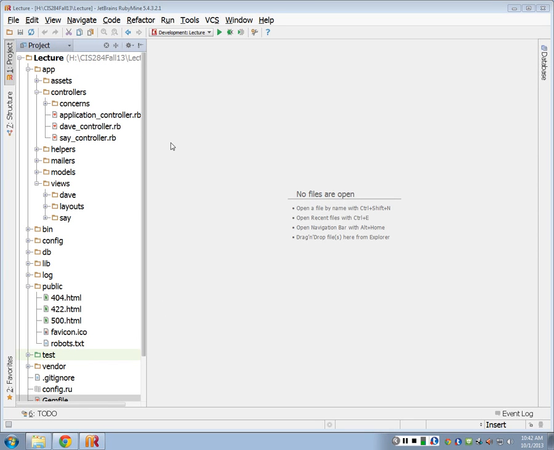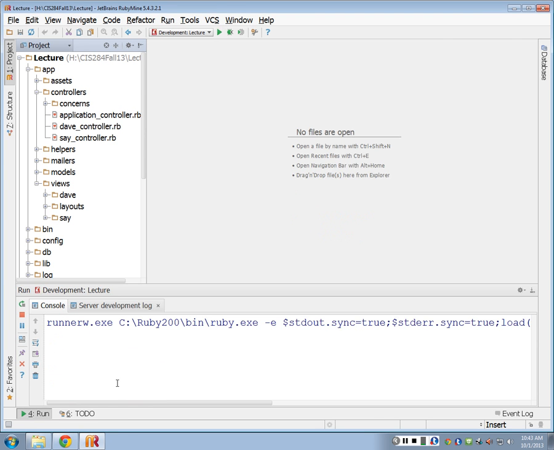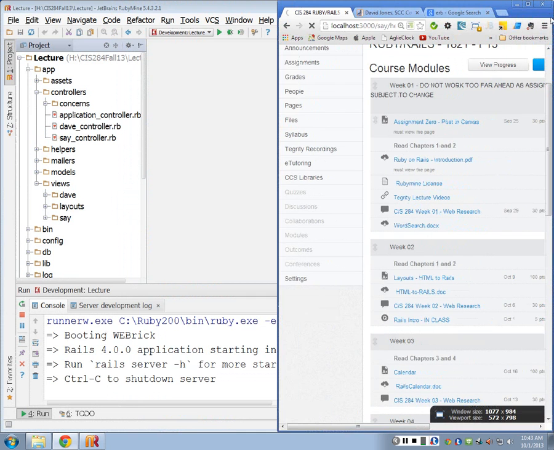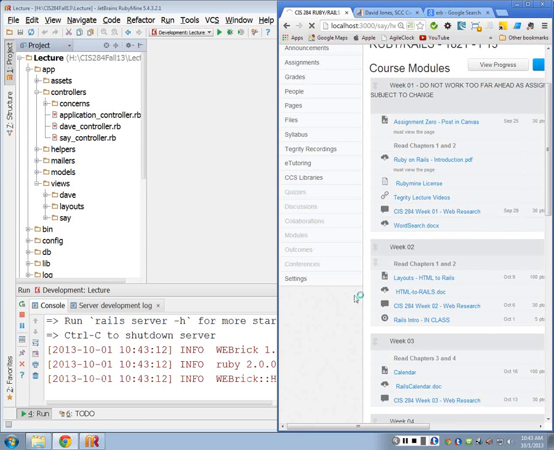All right, so we're going to continue on with moving that template into our Rails project. We did quite a bit. Let's go ahead and run it and see what it looks like so we can remind ourselves. See if it actually comes up here.